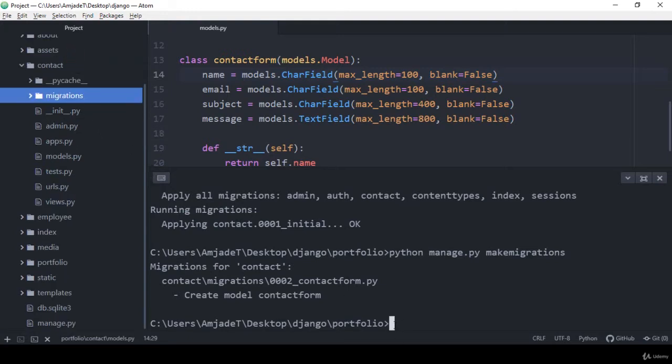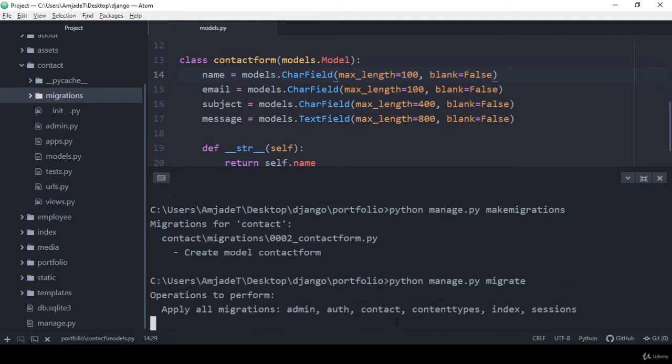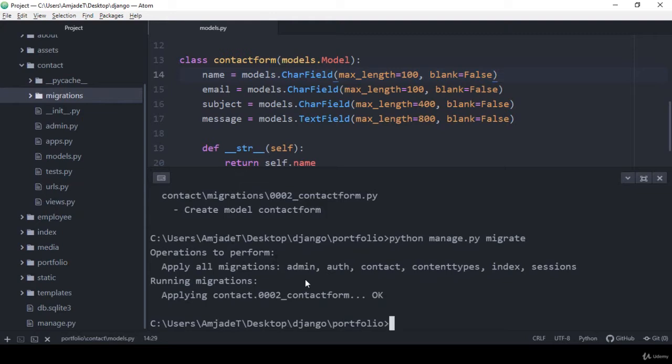Perfect. So after that, we have to migrate it. Sorry, here it will be python manage.py migrate. Now click enter. Yeah, its migration is now successfully done.